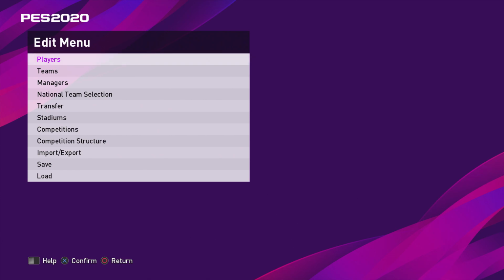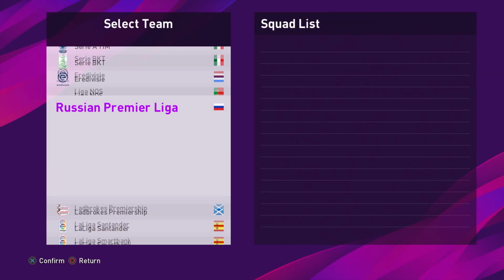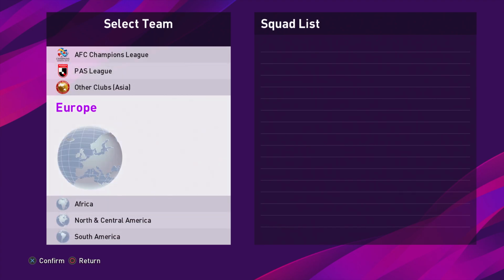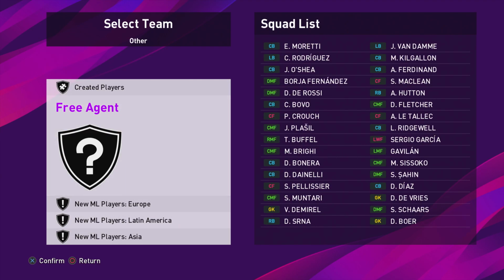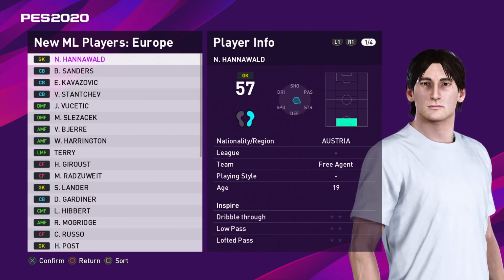If you go to edit mode, then players, edit player, go all the way down to a section called other, then there is a little section called new ML players Europe. So if you pick a team in the European region, this will be your youth team for any team you pick in Europe. So if you pick Arsenal, this is the same list you'll get. Barcelona, Real Madrid, etc.